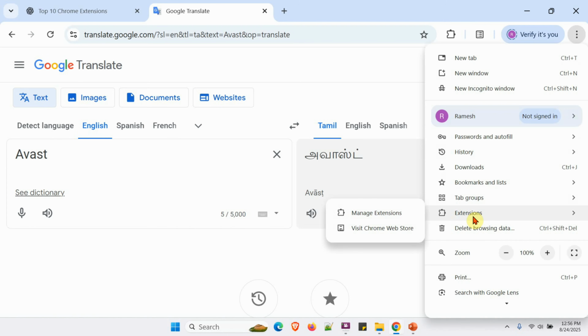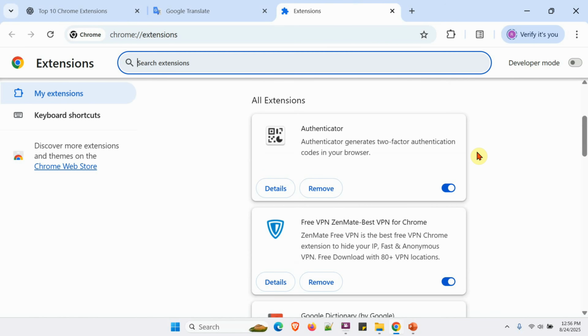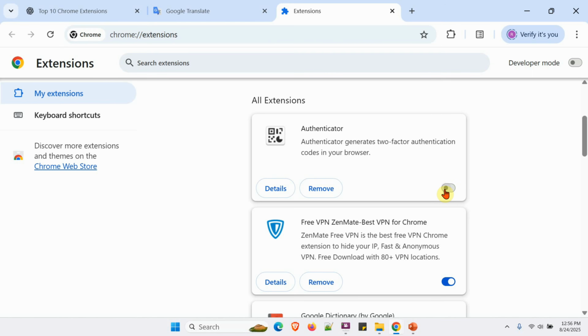Here you can see the extensions. Click on manage extensions. And here you can see the list of extensions you have installed. You can disable one by one and check that. Or you can remove one by one and check that.